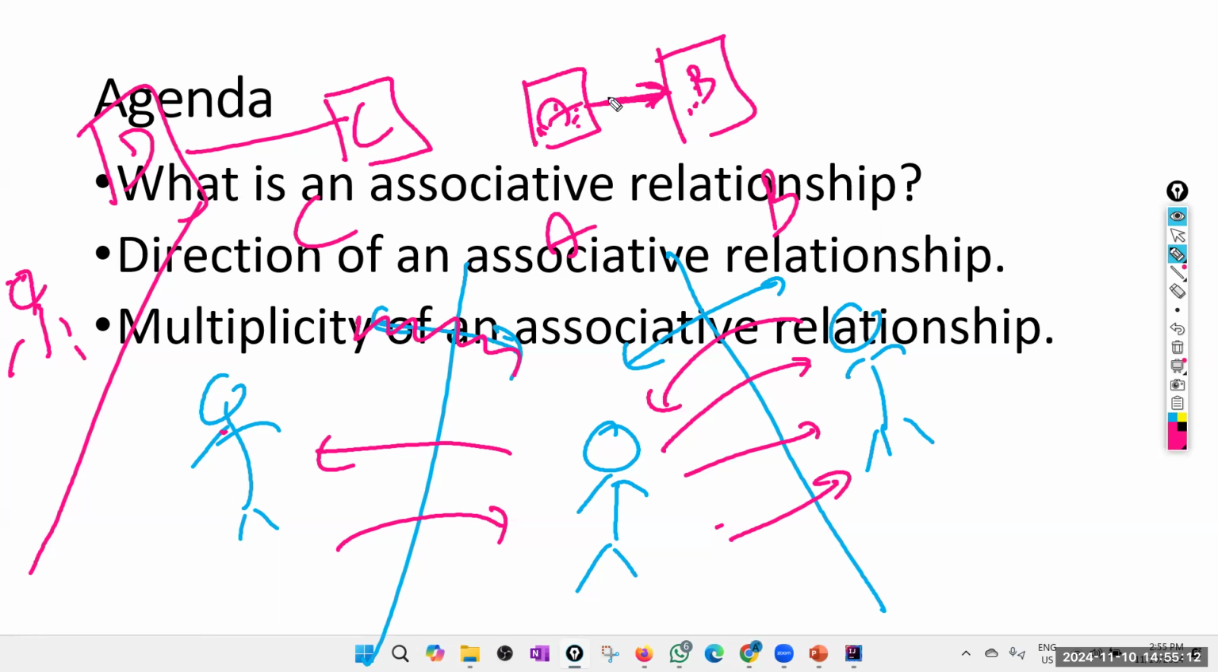Therefore, association relationship determines which objects can pass messages to which other objects. If there's no association, for example, if there's no association between A class and C class, A object cannot pass message to C object and call behaviors. This is not allowed.